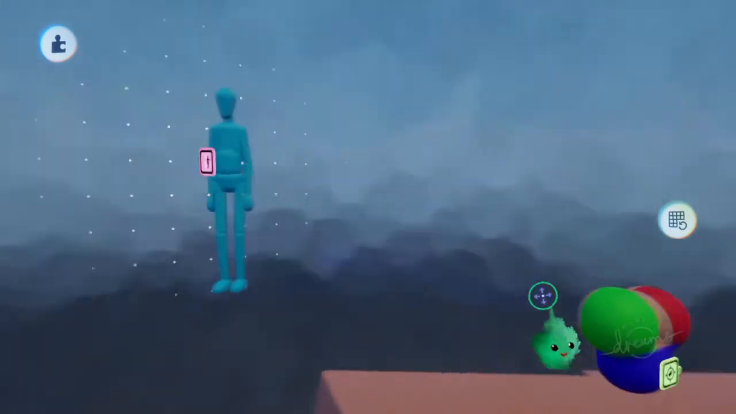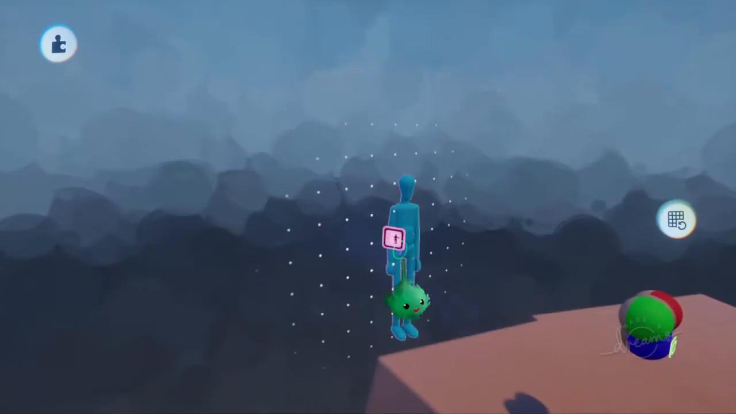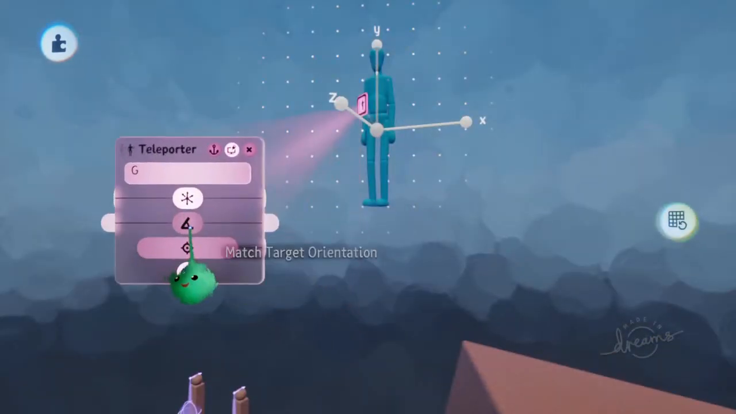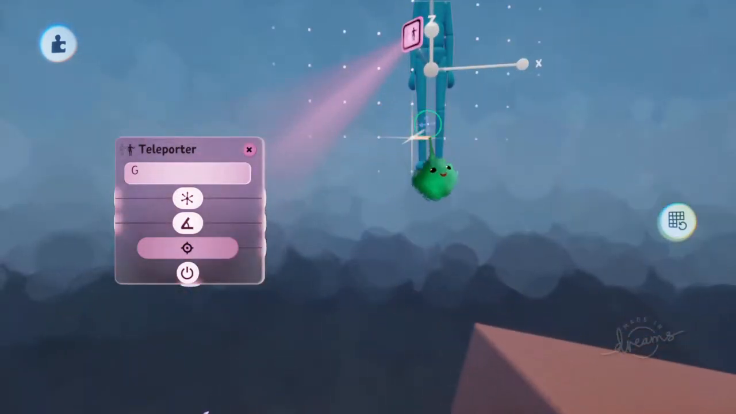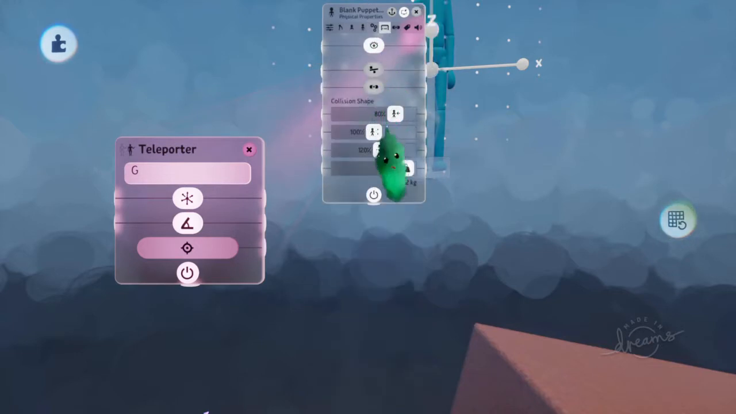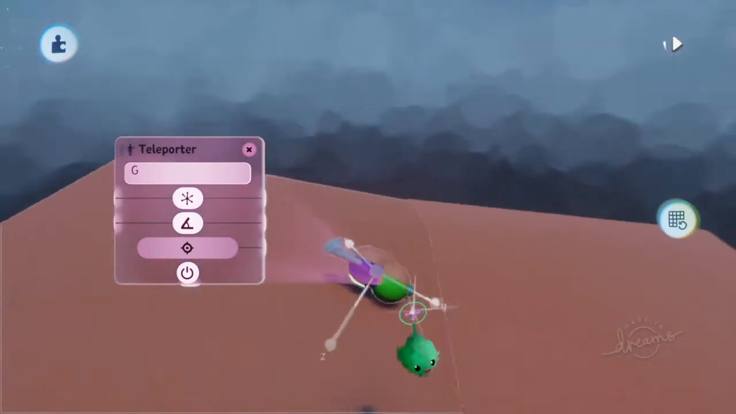So that's going to teleport to our tag. We'll give it a name. Give it a quick name like that. And I'll use up and down on the D-pad to cycle through the tags in the scene. We want to match target orientation as well, and we want to make it non-collidable. Like that. So it's following it perfectly like that, you see.